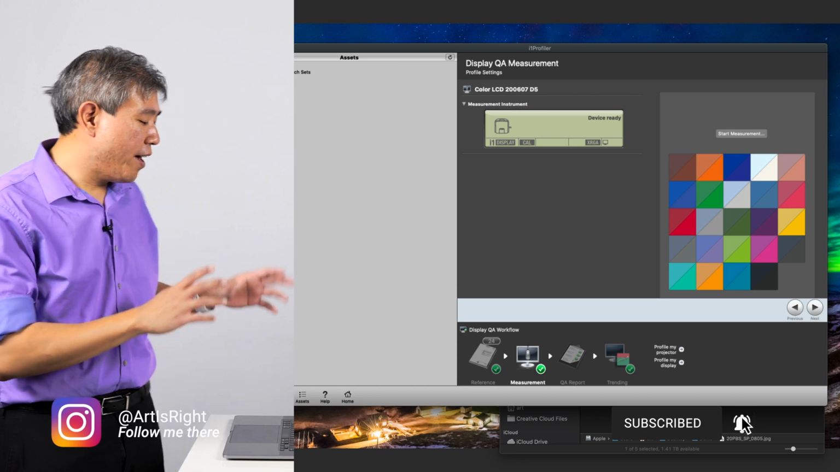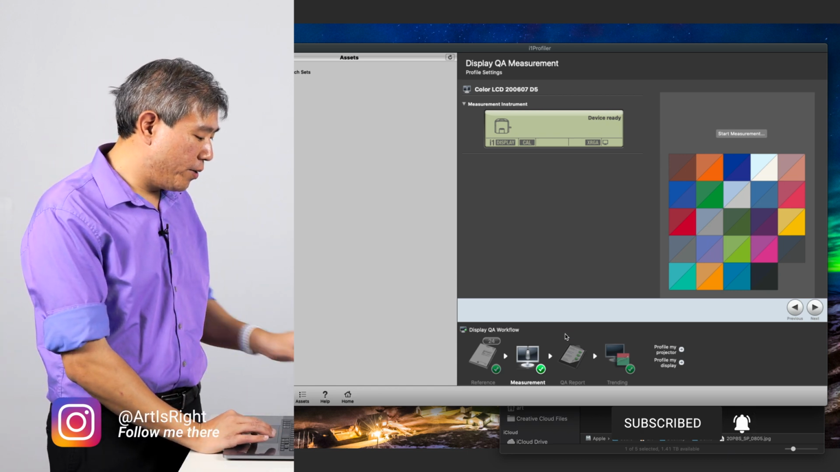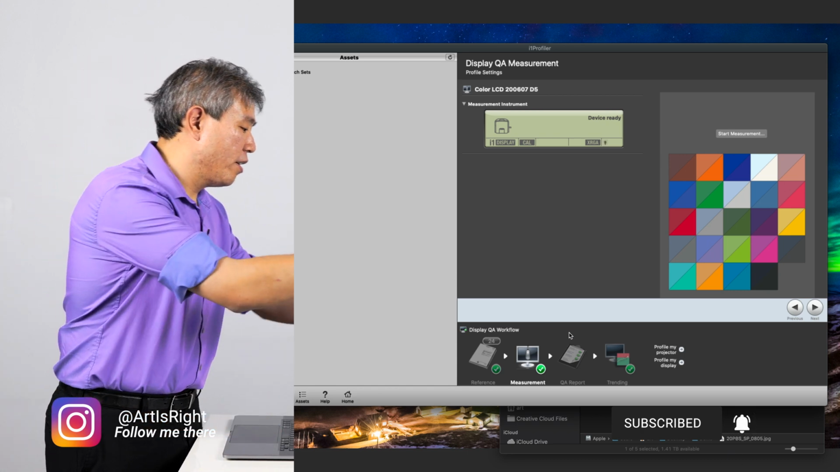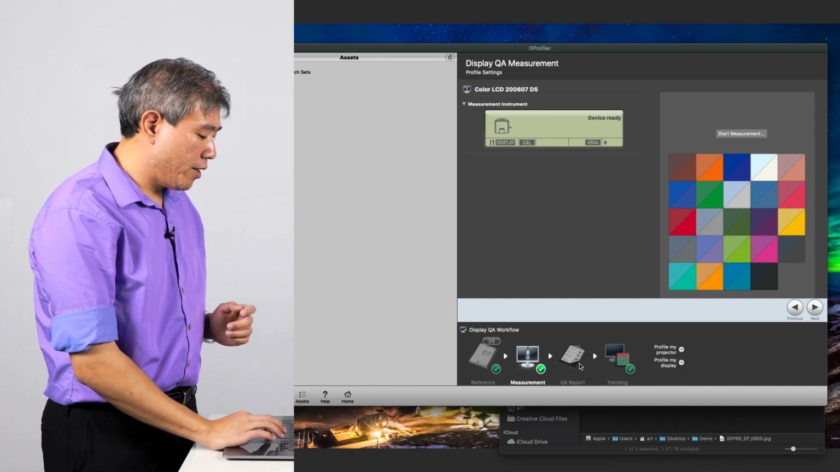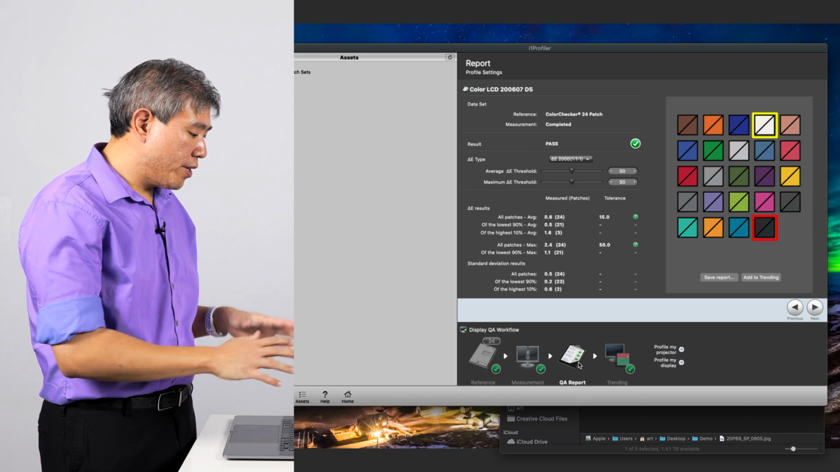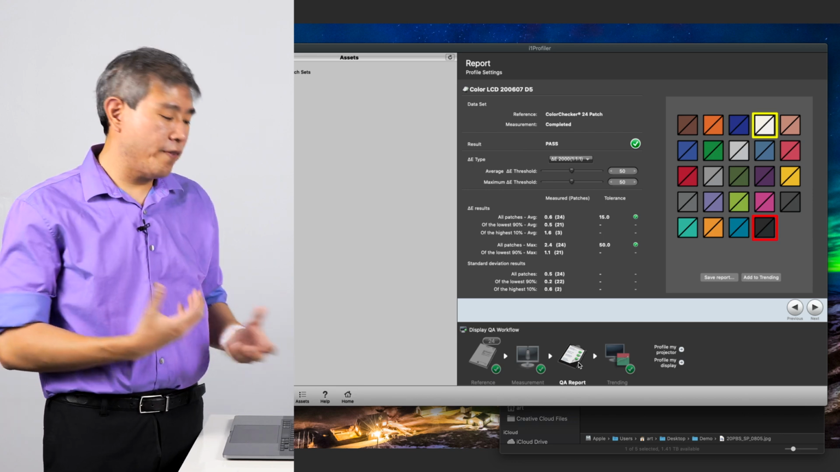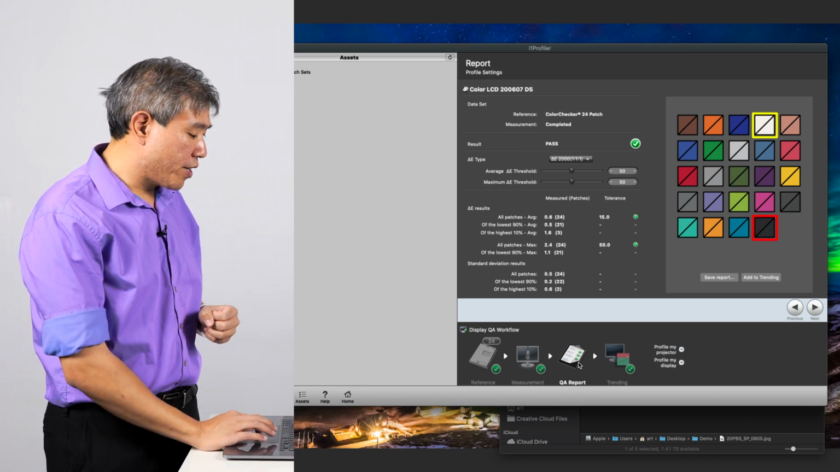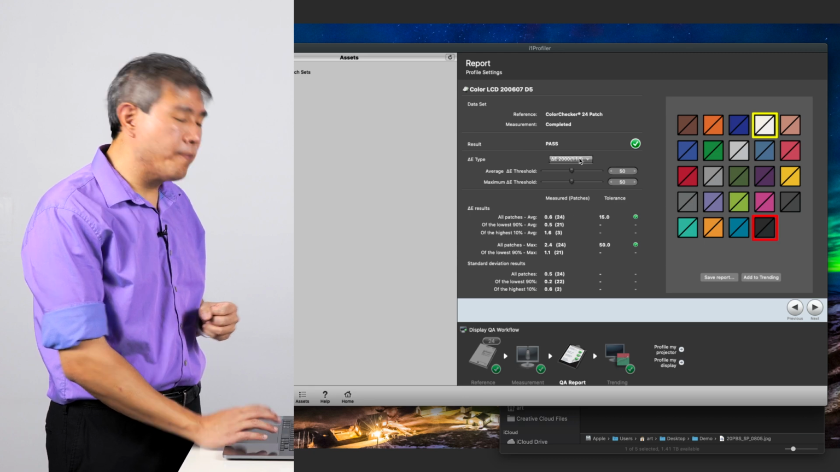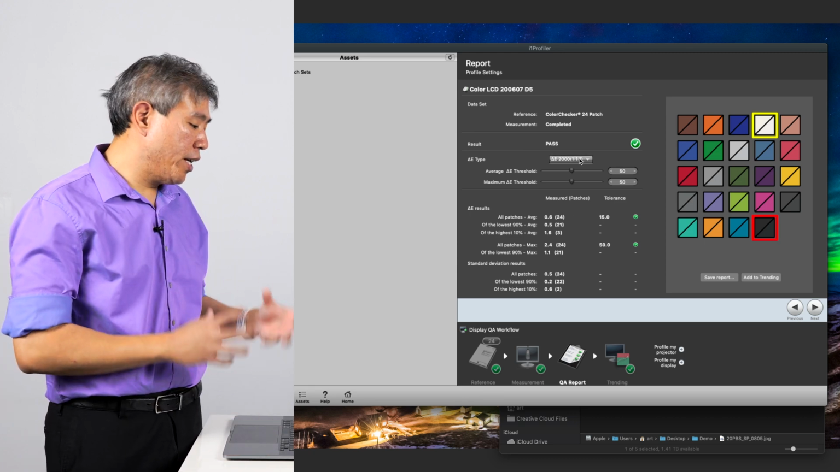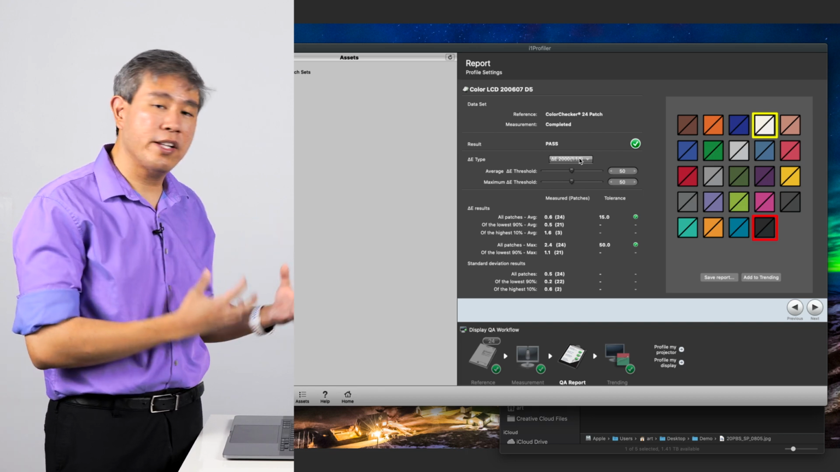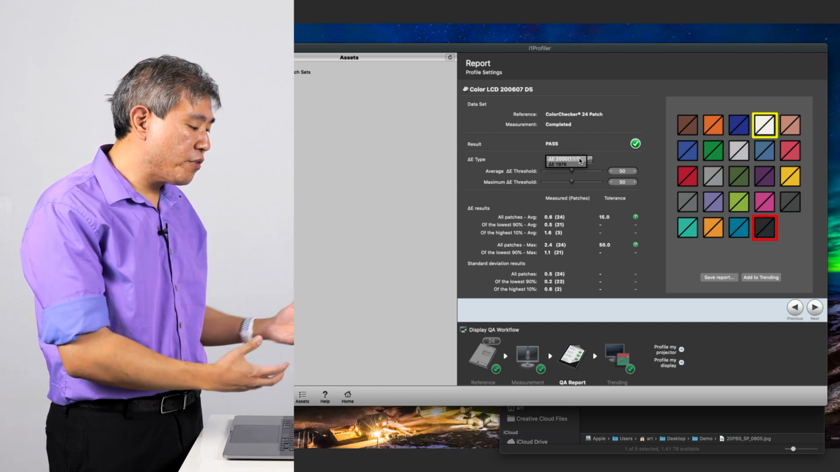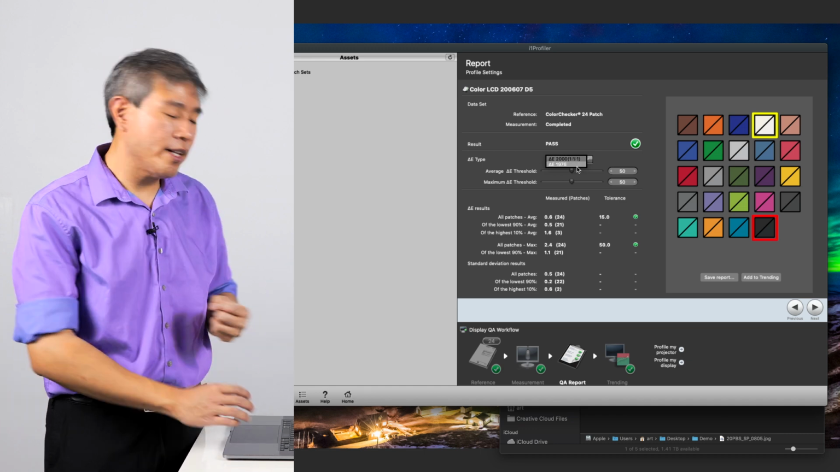So the validation has finished, and what I'm going to do next is take this device off the screen and go to the QA report. This QA report is going to give us a few things to consider. Number one, the delta E type. I generally recommend that you keep this at delta E 2000 because this is going to be the most accurate delta E that you can get. You can also go back here and choose delta E 1976.